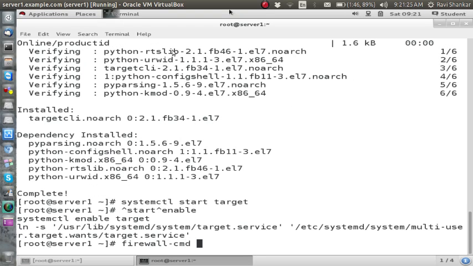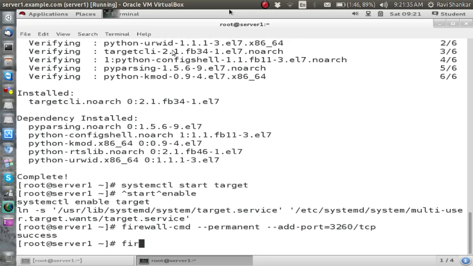And let's open the port so that the initiator system will be able to connect with the target machine. It's going to work on port number 3260. Let's reload the firewall.